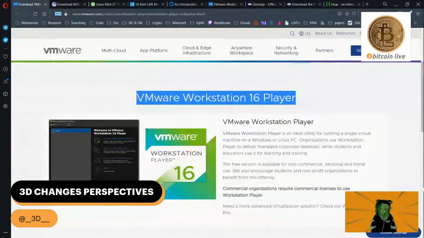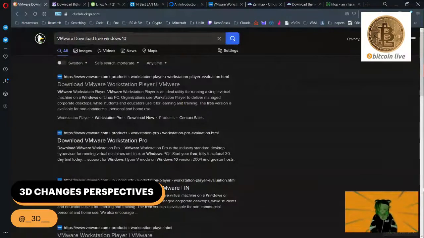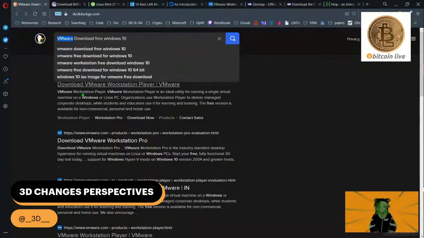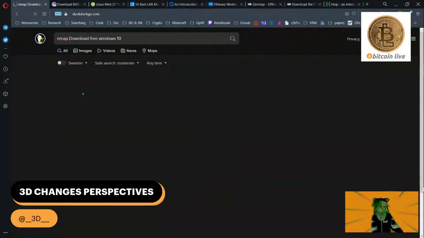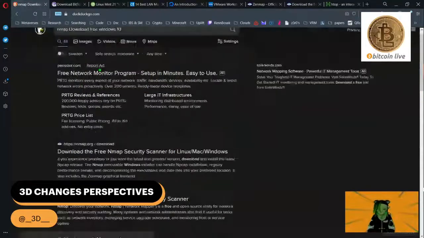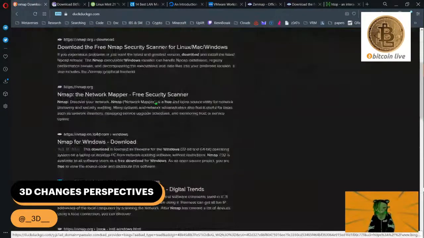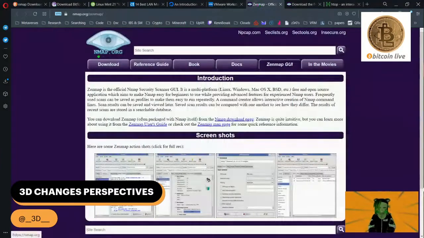So again, if we go back to our search, I'm just going to replace VMware with literally Nmap. By doing that, we're going to get tons of stuff. But see how this says report ad, I'm going to go below the ad. First one, nmap.org. That's exactly where we want to go. See, I'm on the Zenmap GUI page. Basically, this is the front website. I've just already clicked on something.